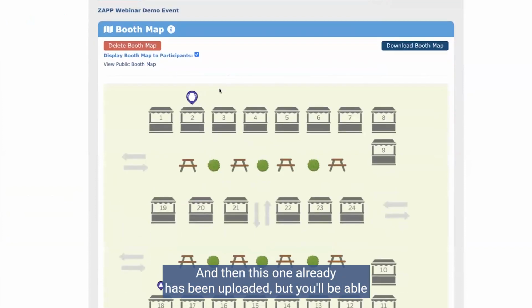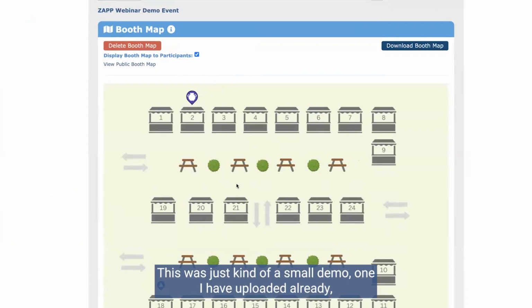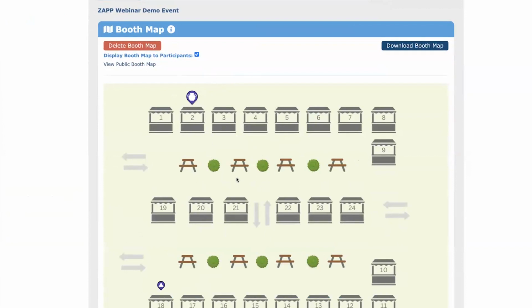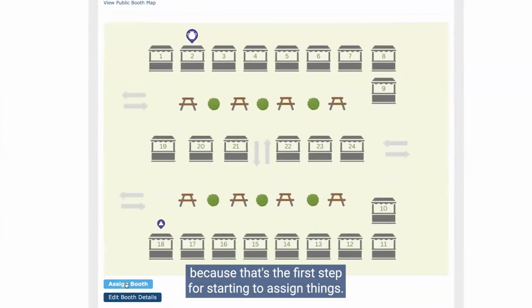This one already has a map uploaded, but you'll be able to upload a file of your booth map so that it's customized for your event. This one's just a small demo one I have uploaded already. I'll go ahead and click Assign Booth, because that's the first step for starting to assign things.